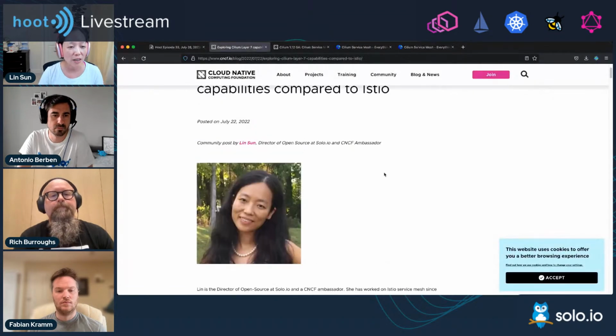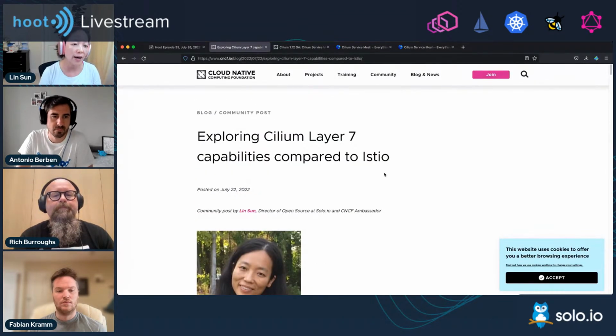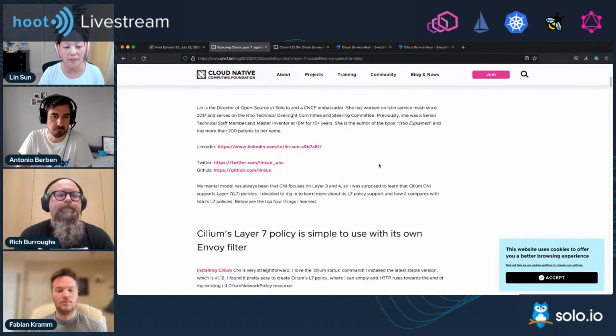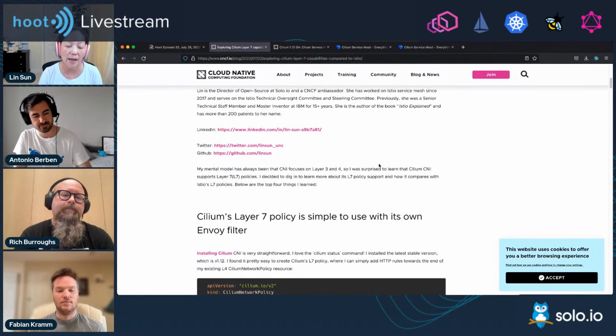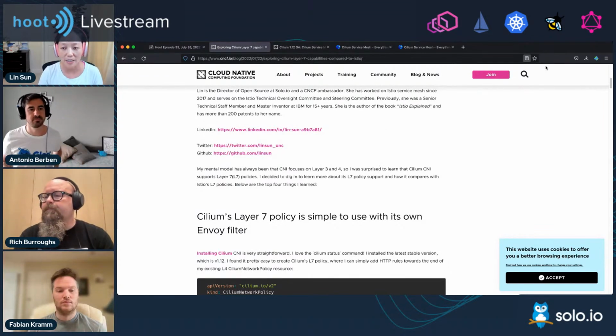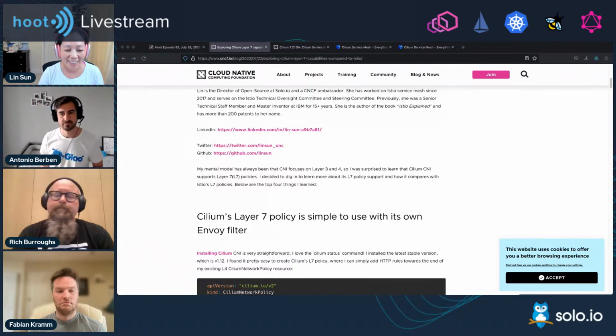One last thing I want to share: I published a blog on Cilium Layer 7 capabilities compared with Istio in different categories. If you're interested in Layer 7 policies and a comparison between Cilium and Istio, definitely check my blog out on CNCF. So that's the news of the week.